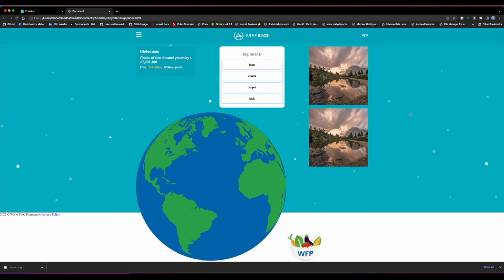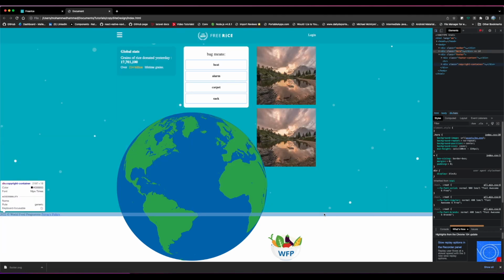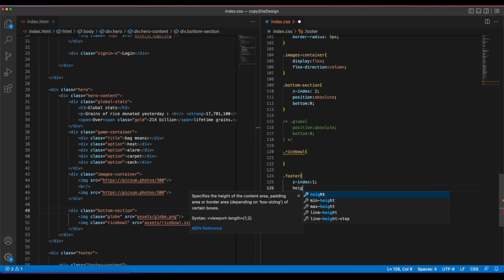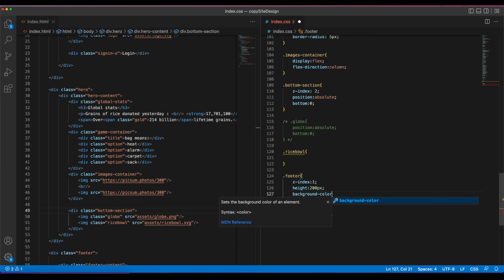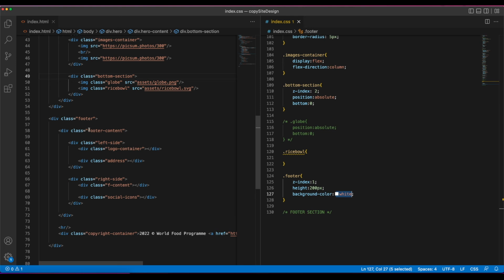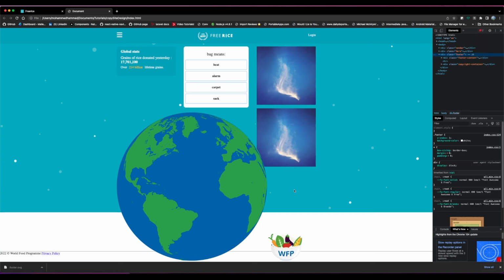So just to check again, I'm gonna have to open the console once more. If we check at the footer right now, I don't see any footer. But if we were to give the footer a height of, say, 200 and a background color of white, the footer content is what we're looking for, sorry. So we want to add the height and the background to the footer content. There we go, that's better.